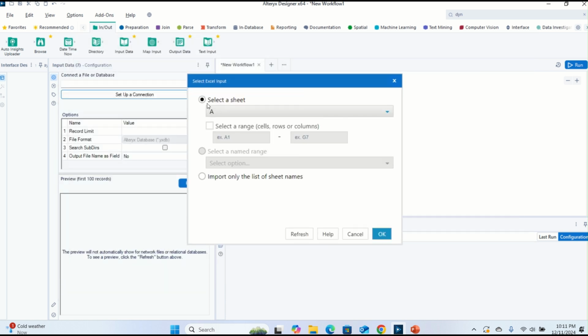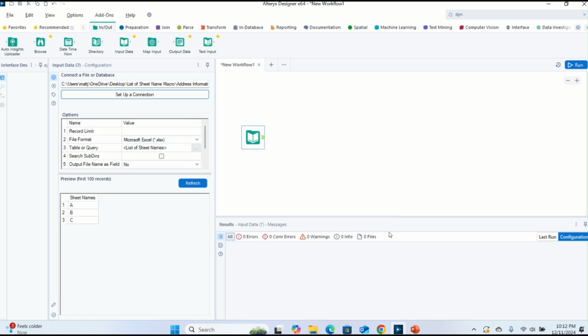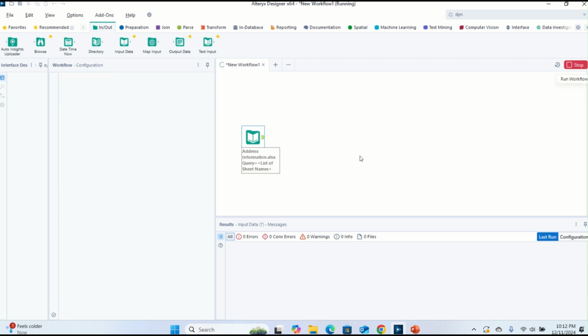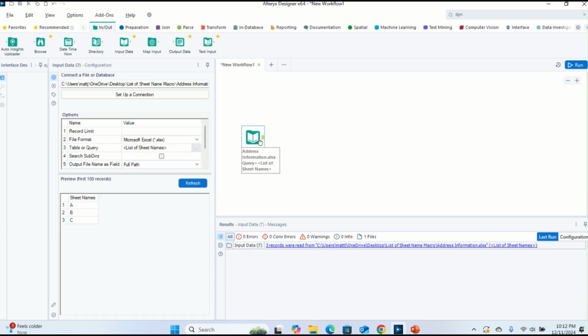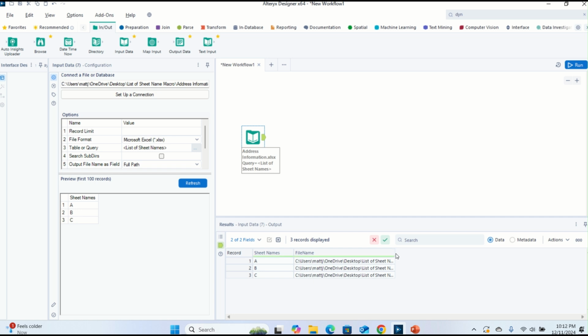And instead of selecting a specific sheet, I'm going to go ahead and click on import only the list of sheet names. I'm going to select OK. And in addition to that, I'm also going to make sure that the output file name is selected for the full path. And then I'm going to go ahead and hit run. And what we get in our results panel here is the file path name and the sheet name.